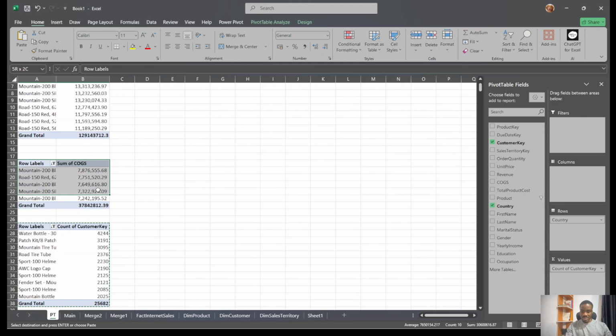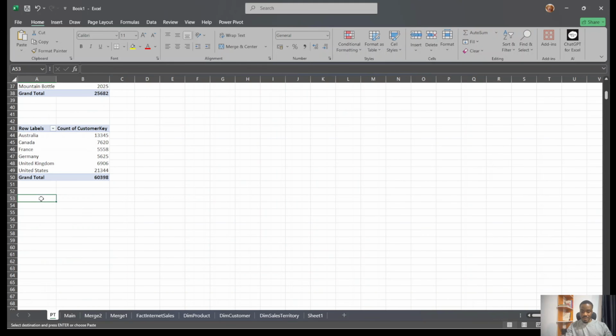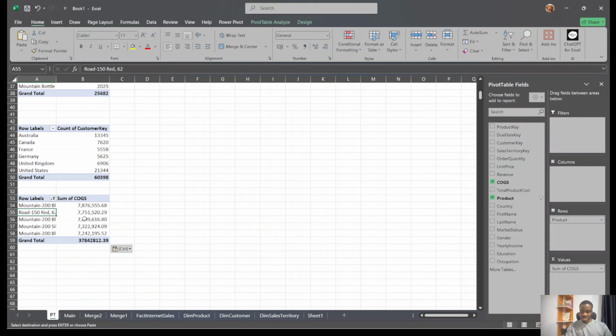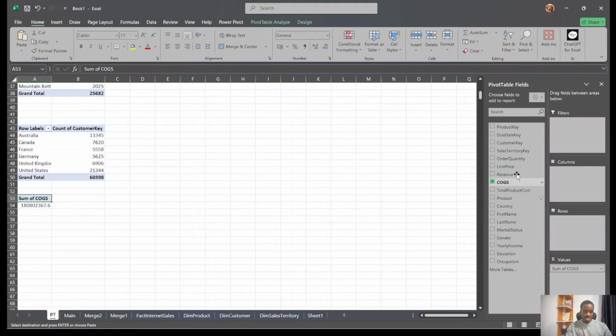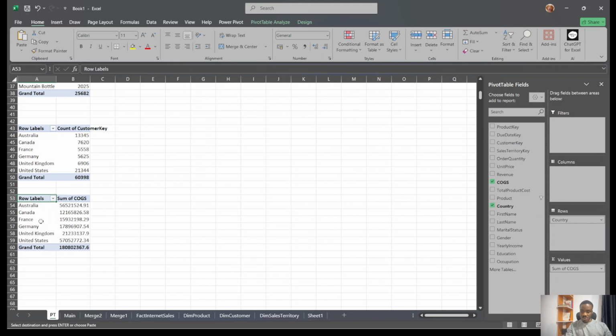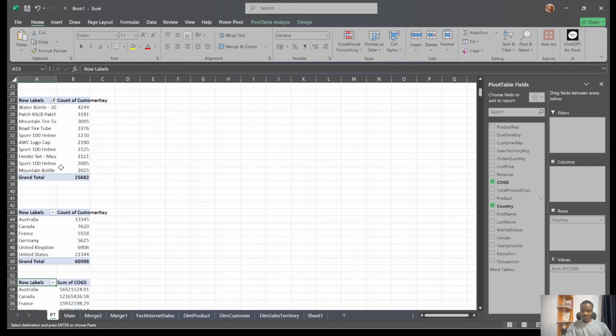Let's copy this one as well. So countries by cost of goods sold, paste it here. Change the products here to country. So top five countries. Top what? One, two, three. These are all the countries actually, so there's no filter here. I don't want to put a filter here actually.